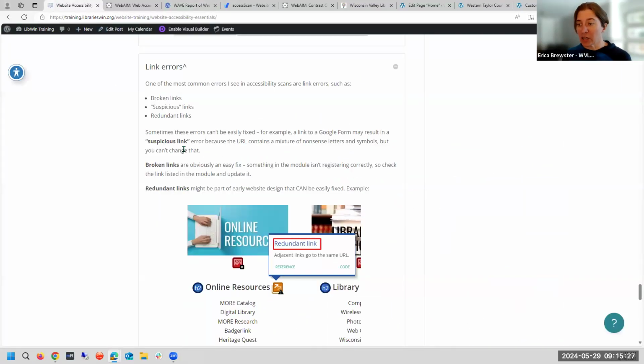So when we come back here, this is something that you have some control over. The other thing you have control over is broken links. The accessibility scanners are really good at picking up links that just don't work. And it will tell you that this is a broken link. And you can find links that maybe are outdated or anything and clean them up off your website using an accessibility scan. So broken links, suspicious links, and redundant links.